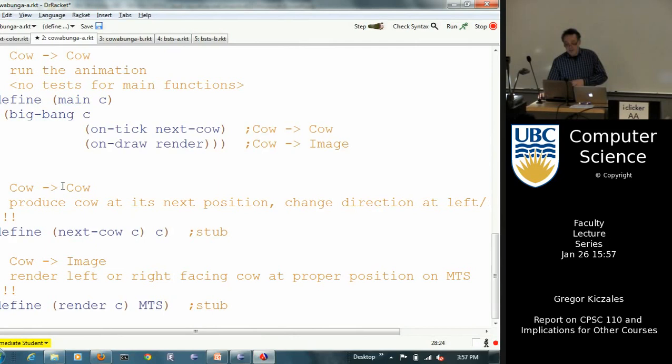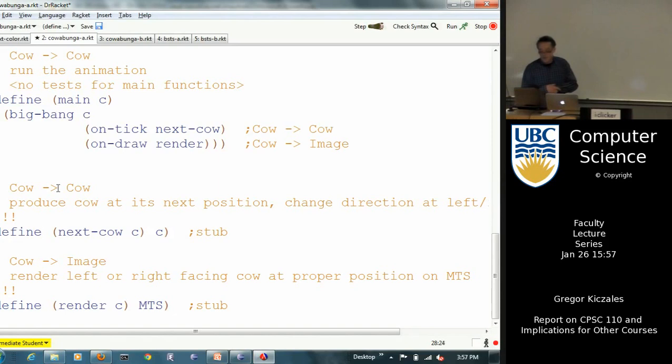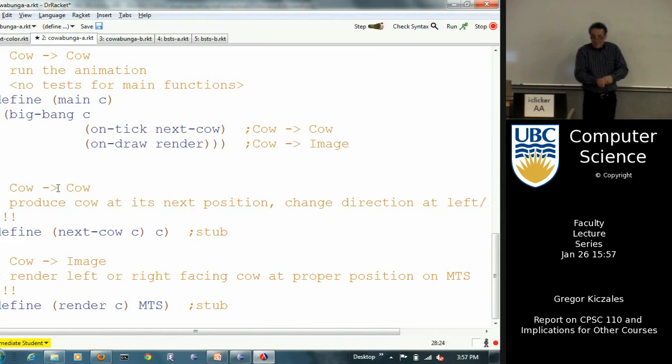And what's happened now is that this world design method has taken them to a place where there's two functions to design. There's actually three in the one I did on the board, but there's two here for time. One is the function that, given the current position and velocity of the cow, gives you the next position of the cow. And the other is the function that draws the cow.